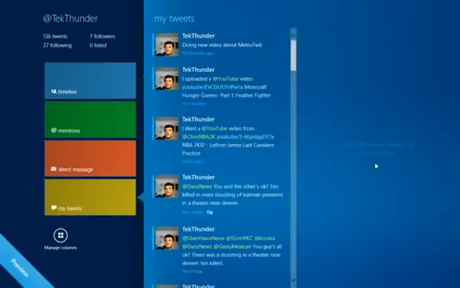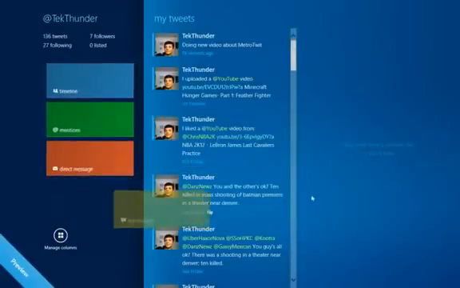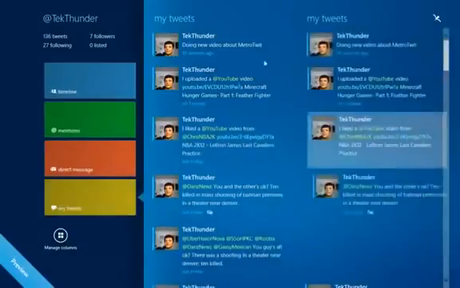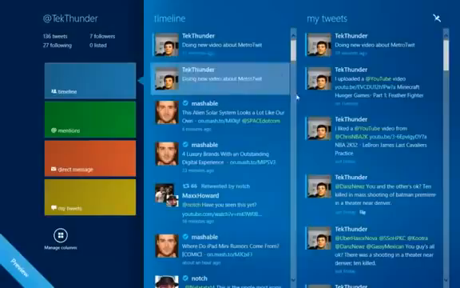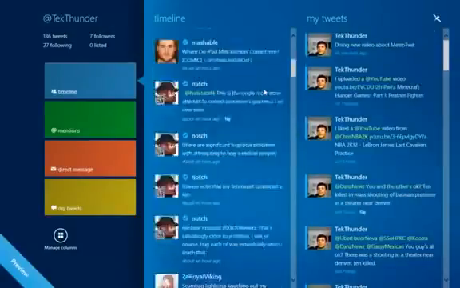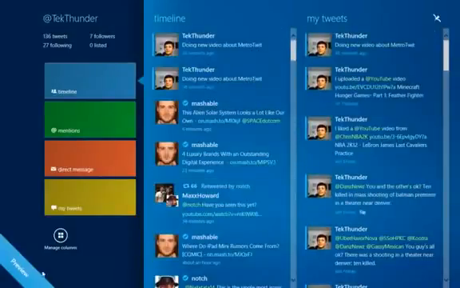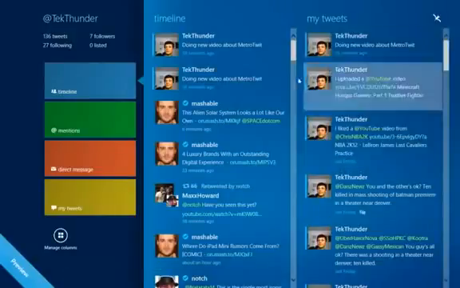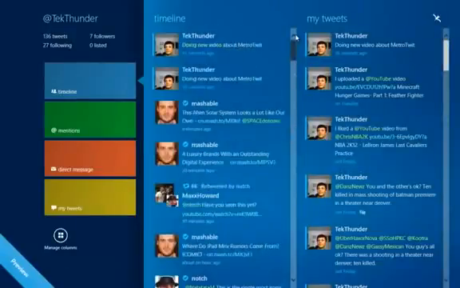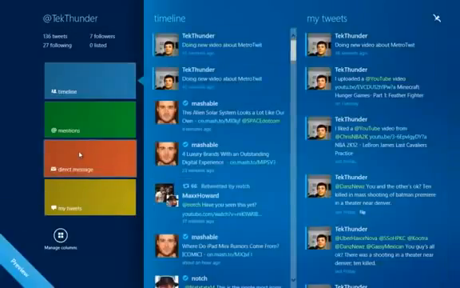And then over here, you can see it says drag and drop a column tile to pin it here. Basically what that does is if I wanted to, I could drag my tweets, drop it right here, and now that appears right over here, and I can have my timeline and my tweets both on the page all at once. I really like it. It's definitely a lot smoother than the Windows 8 built-in social application, especially because this is completely dedicated just to Twitter.